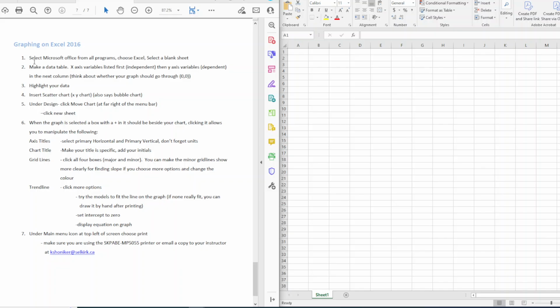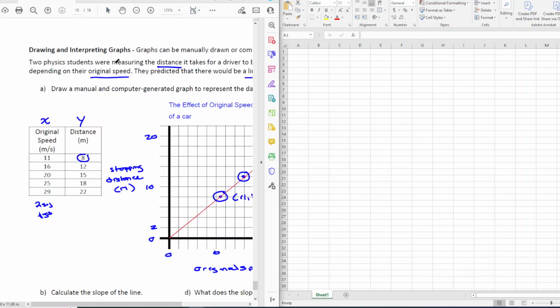So the first thing you're going to do is select Microsoft Office from all programs, choose Excel, select a blank sheet. Done. Then we're going to make a table. You always put your x-axis first and then your y-axis, and I want you to think about whether your graph should go through 0, 0 or not. Okay, our graph for this one will. So we are going to be graphing this original speed versus distance.